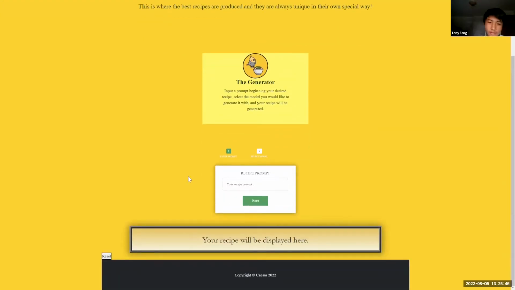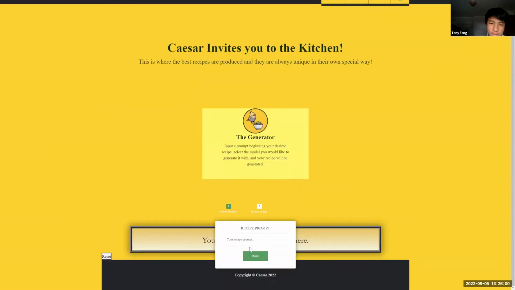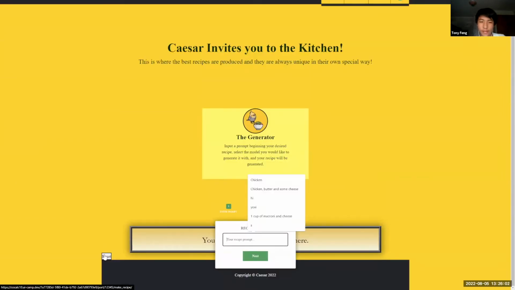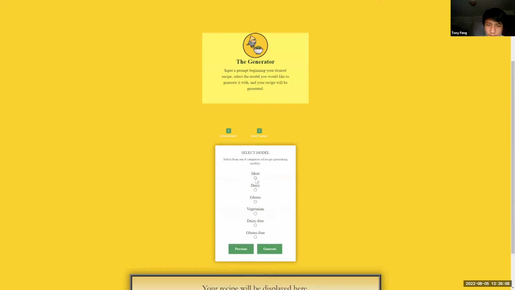So this is our recipe prompt form, which is basically where you will input your ingredients for your recipe. We have two pages on our form. The first page is where you input your ingredients. For example, you could do chicken, flour, and butter. And then you press next. The second page is where you select the model that you want to generate your recipe with.